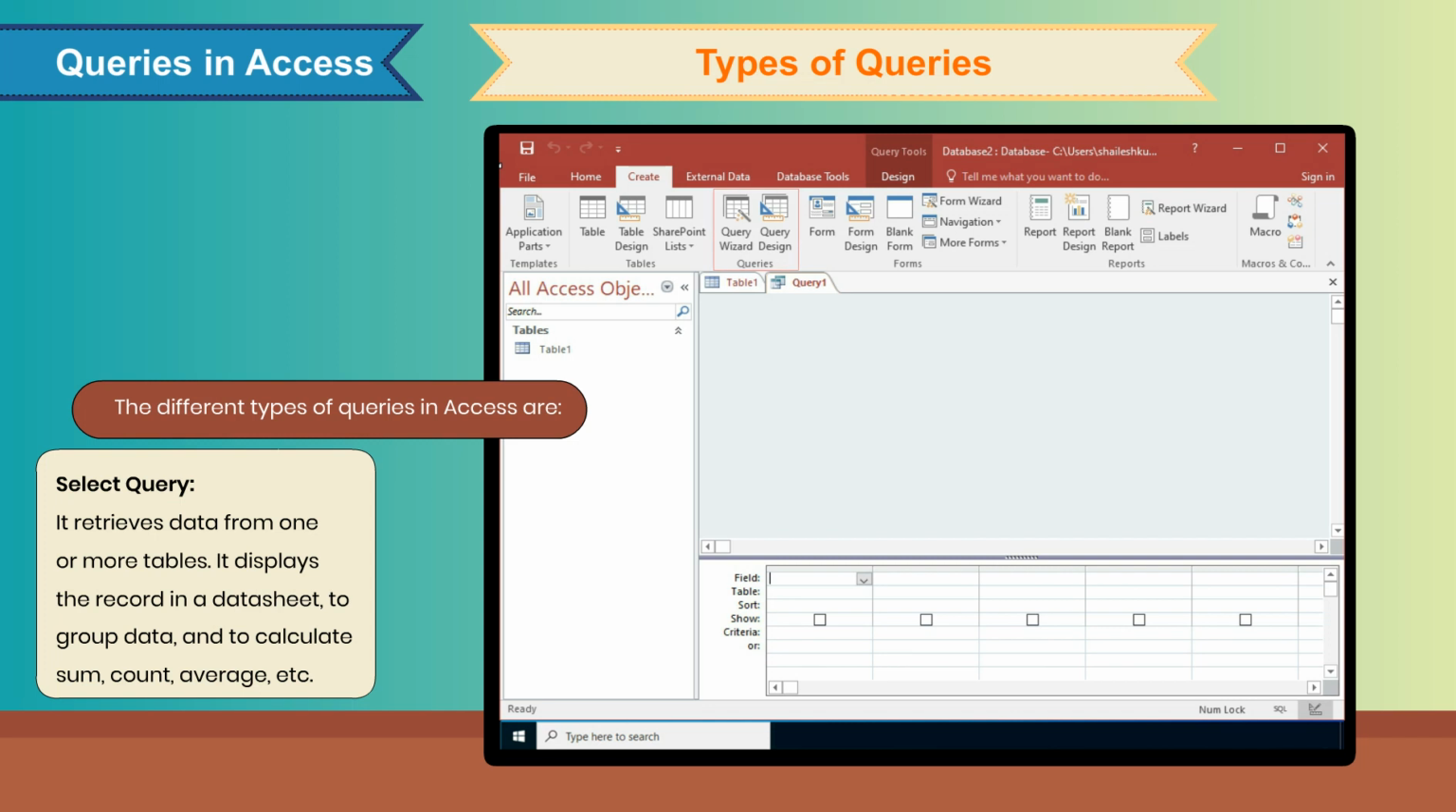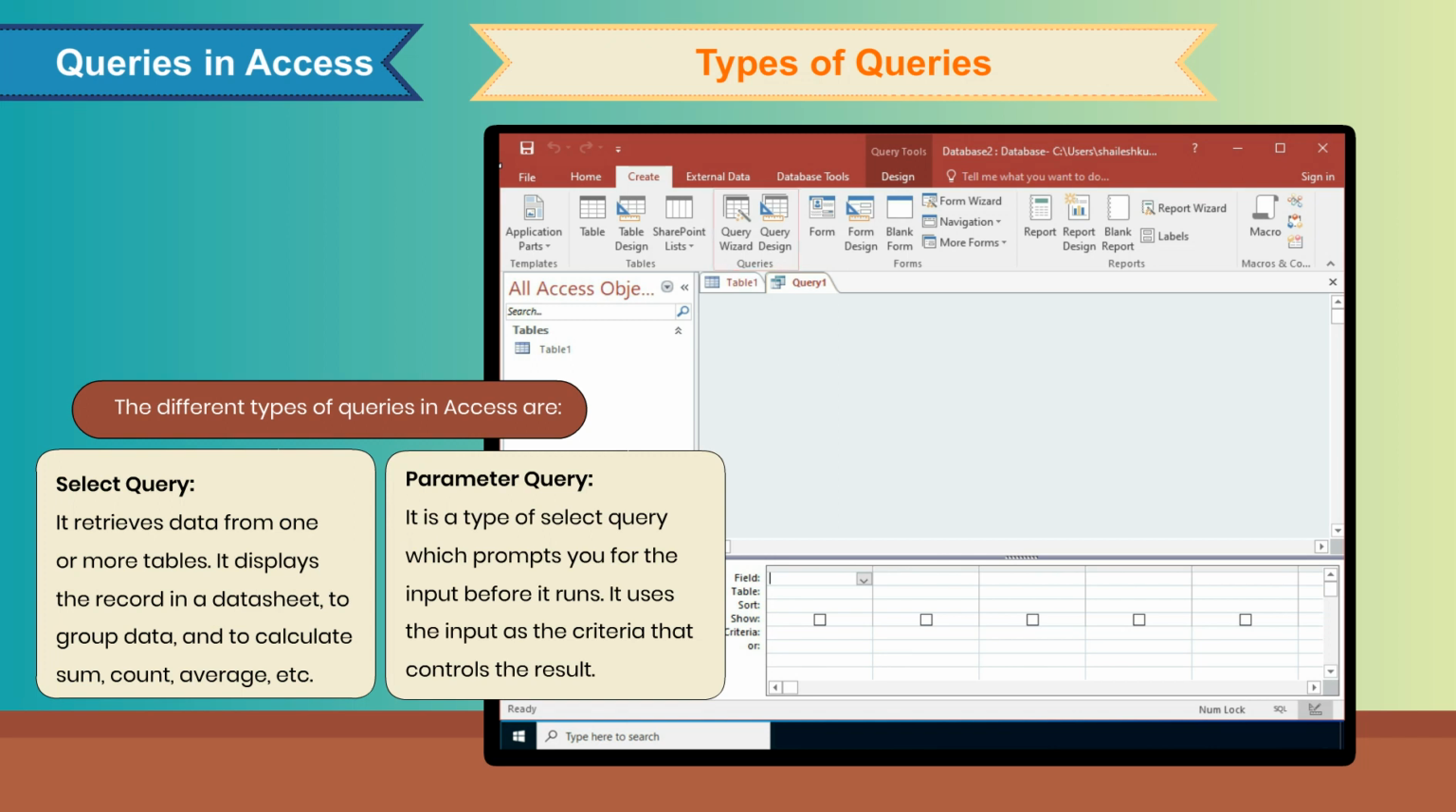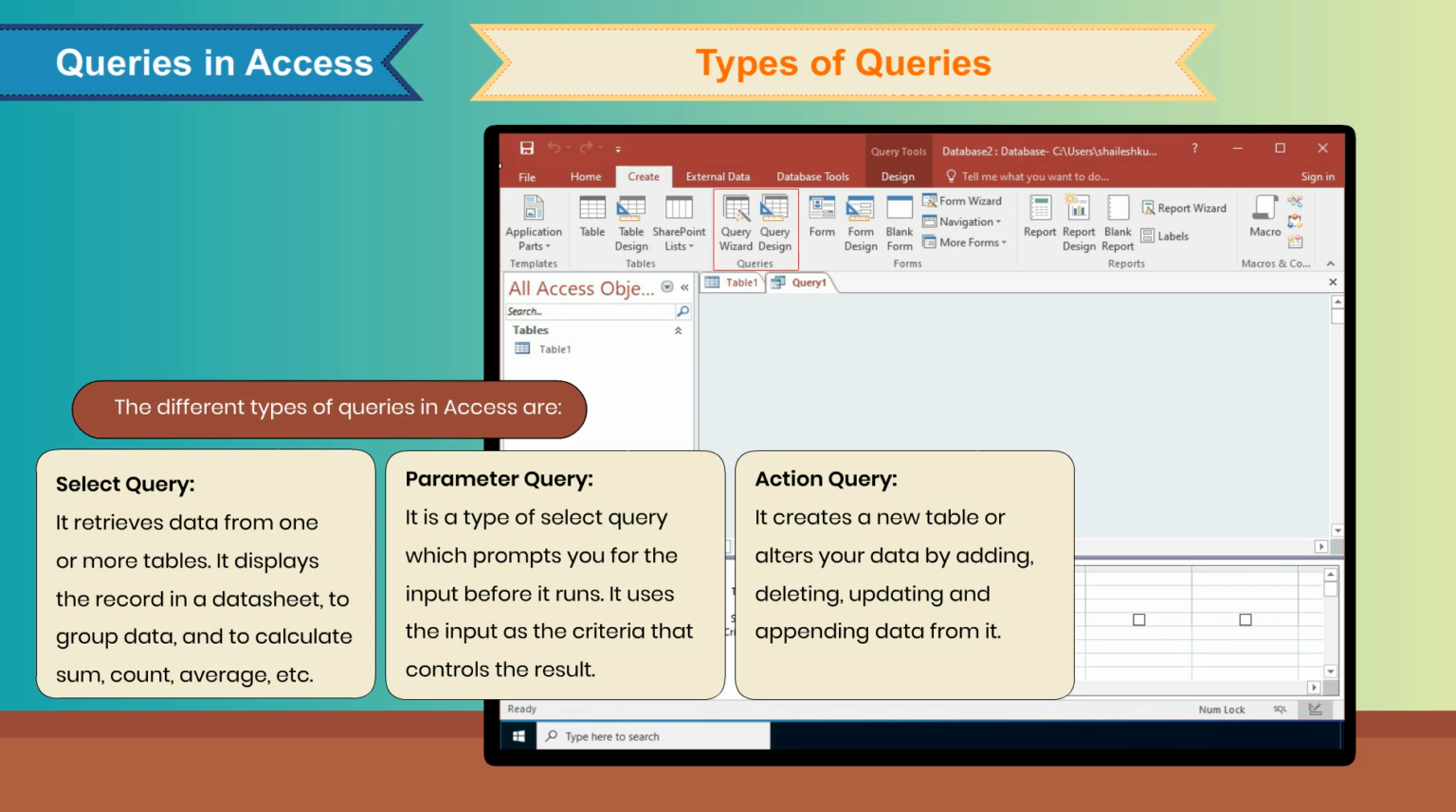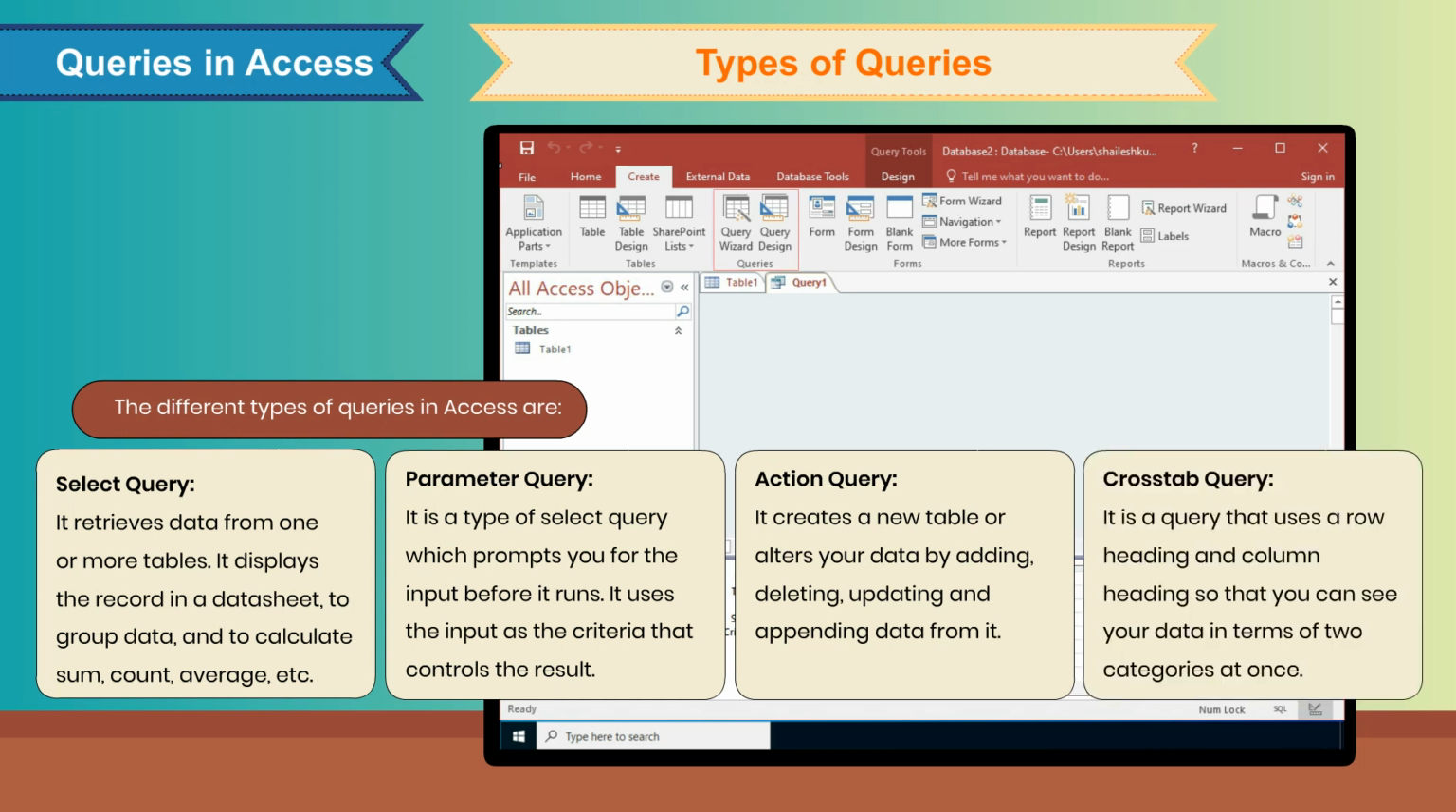Types of queries. The different types of queries in Access are: Select Query. It retrieves data from one or more tables. It displays the record in a datasheet to group data and to calculate sum, count, average, etc. Parameter Query. It is a type of select query which prompts you for the input before it runs. It uses the input as the criteria that controls the result. Action Query. It creates a new table or alters your data by adding, deleting, updating, and appending data from it. Cross-tab Query. It is a query that uses a row heading and column heading so that you can see your data in terms of two categories at once.